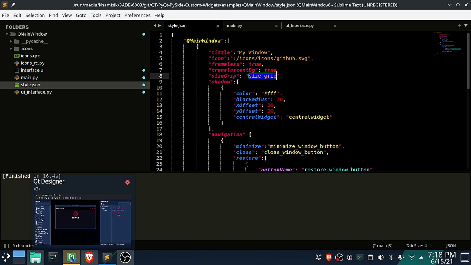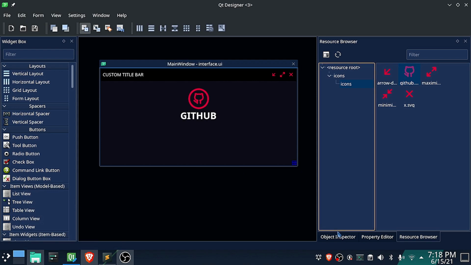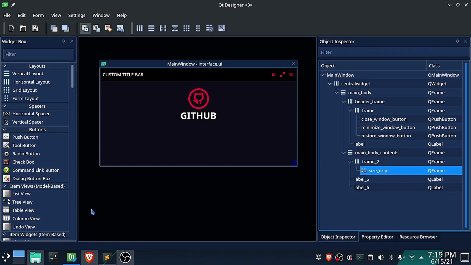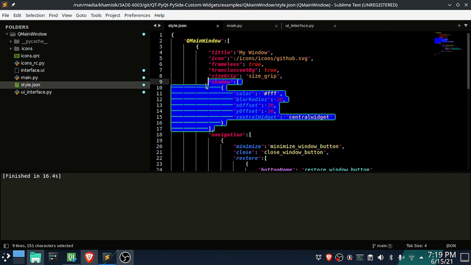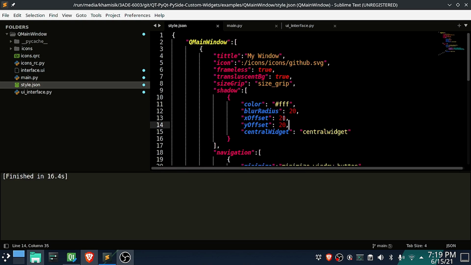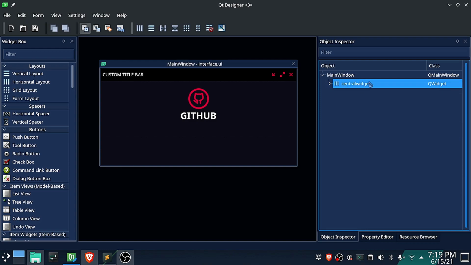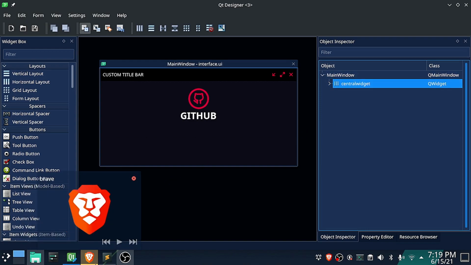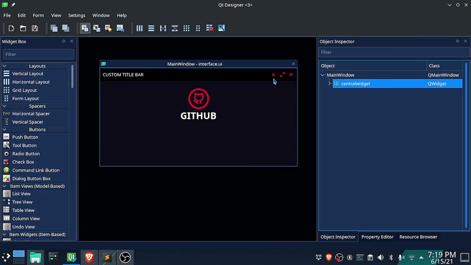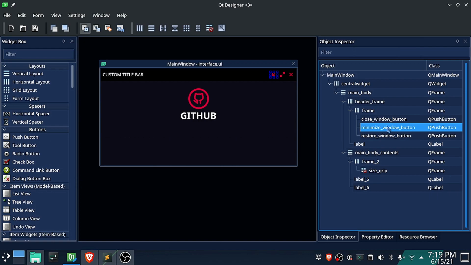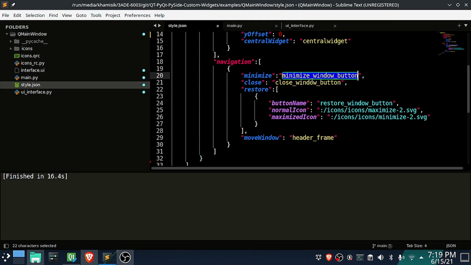This key holds the name of the size grip frame. You can also apply the background shadow under the shadow object, which contains the list of keys that will customize the shadow and the widget name where the shadow will be applied. The last part is the navigation object that contains a list of buttons that will be used to close, minimize, restore, and maximize the app window. All these values are optional, so if you don't want your window to be minimizable, don't pass the minimize button, and so on.